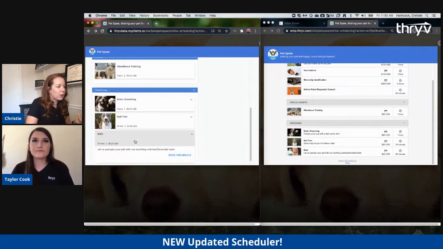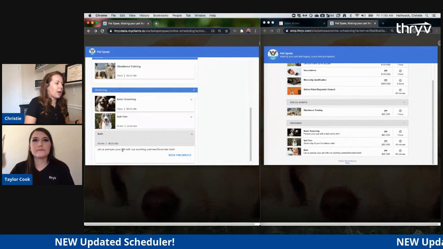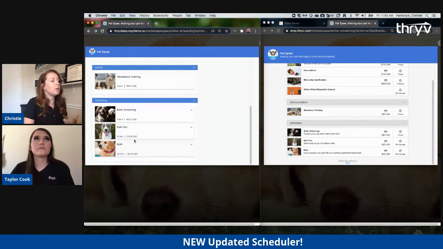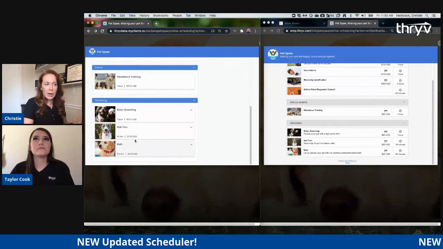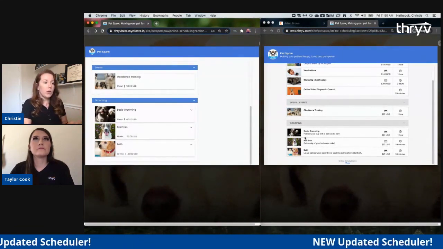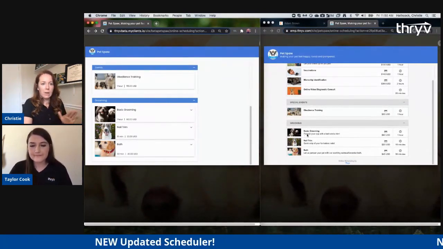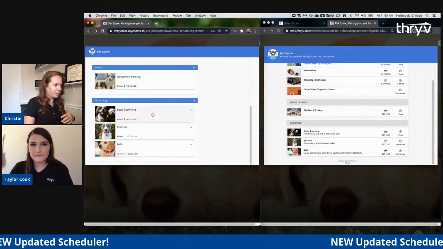It's got a different look to it. I like this one. It's like, let us pamper your pet with your soothing oatmeal and lavender bath. It's giving a little bit more attention to your item descriptions, where in the old system, it just had it kind of underneath the basic title. It didn't have that interactive piece to it.